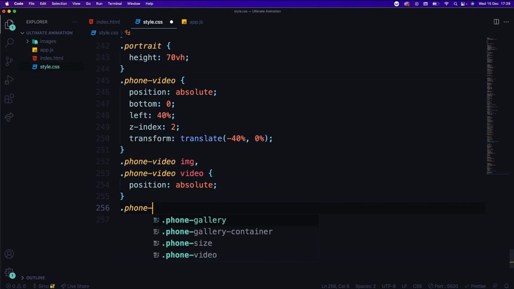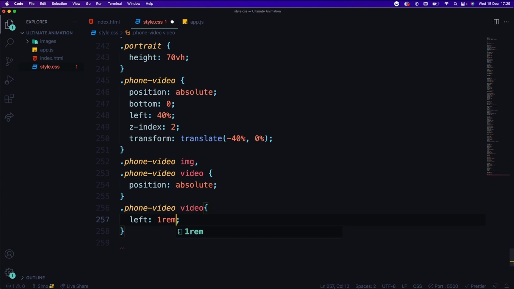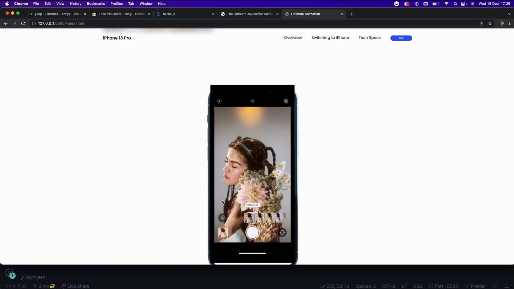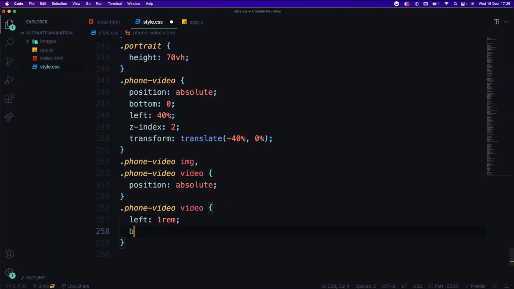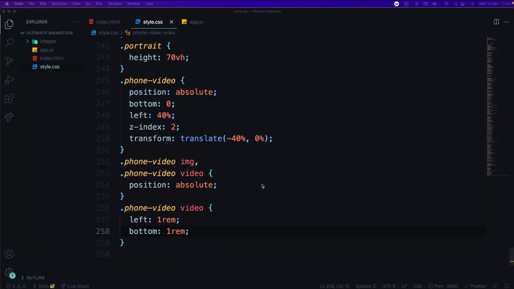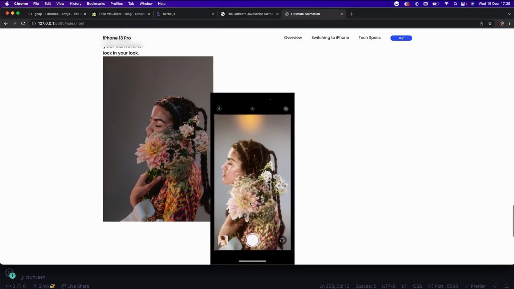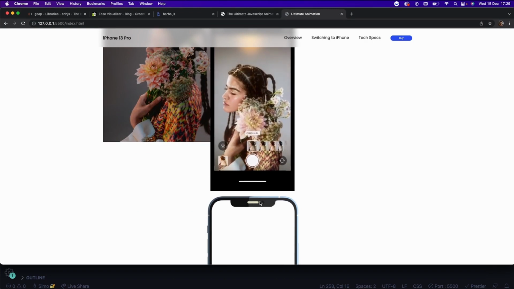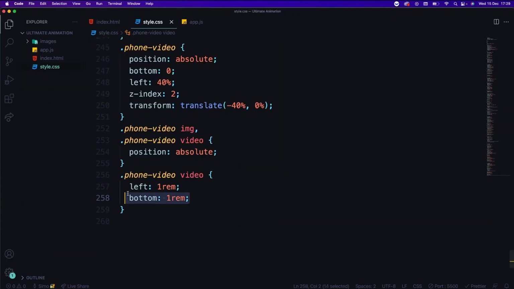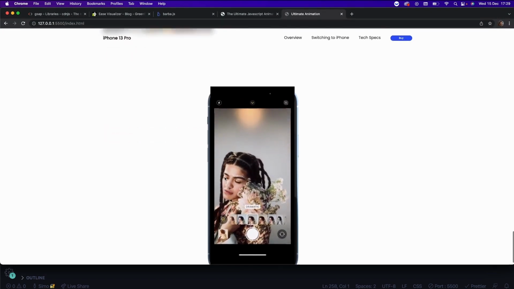So we'll grab the phone video. Just gonna add a left of 1rem to it, just to shift it a little bit over, and the bottom of 1rem. And hit save. Yep, what did I do? Bottom 1rem. Oh, bottom. Okay, that's not correct. Why is that not working properly? So that's fine.